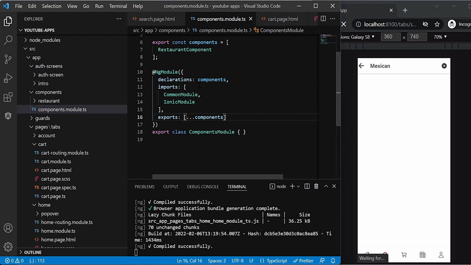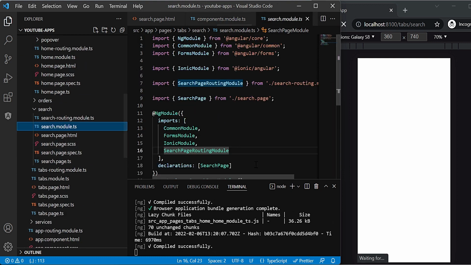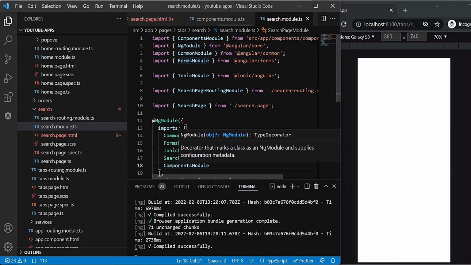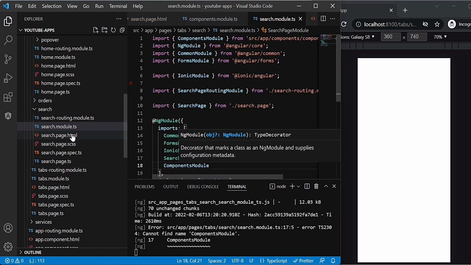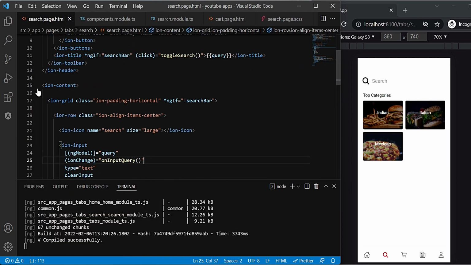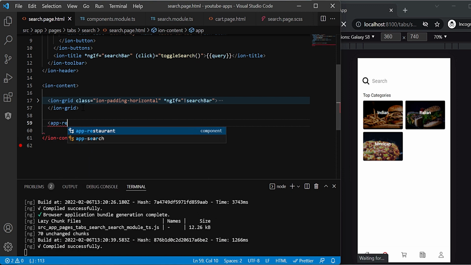I'll make a copy of it. Now, this is a better approach to work with. Both are okay. You can use whichever you like. Fine. Now, in my search module, I will have this components module at first and import it. Once that is imported, we are good to use that. So I'll go to the HTML, and out here, let me close this. And after this iron grid, I will have the app restaurant.